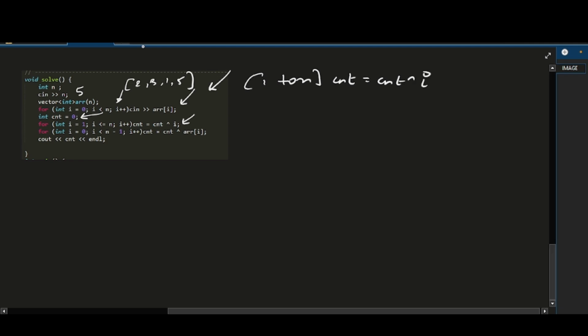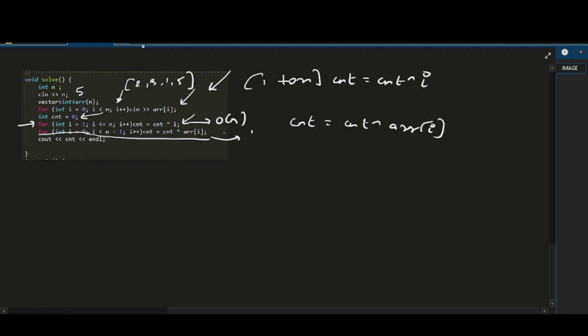So that is what I am doing over here, and this is an O of n operation. Then I am traversing the array and again doing count is equal to count XOR arr of i. Once this is done, and this is also a time complexity of O of n, I output the value of count, which is going to be my answer.